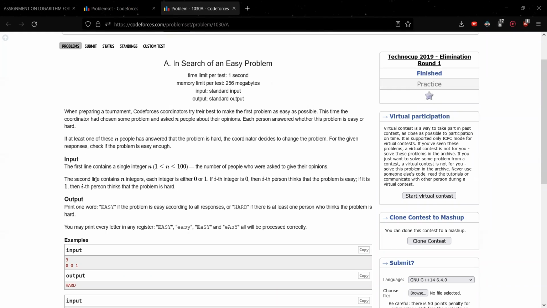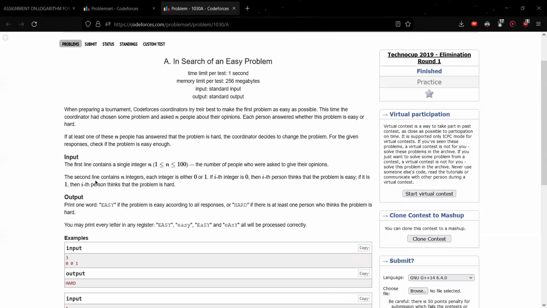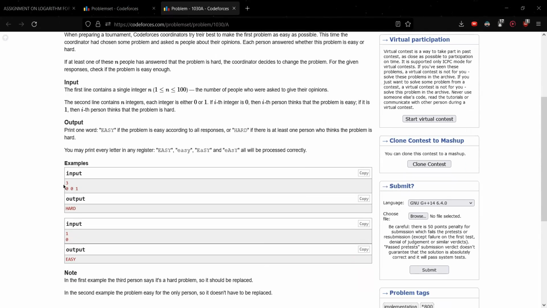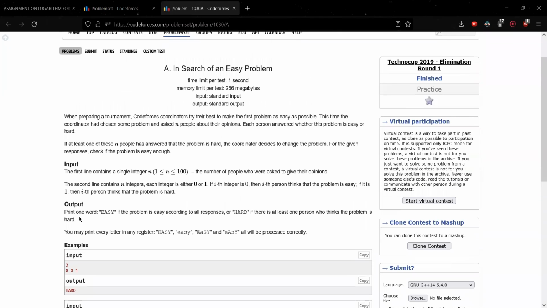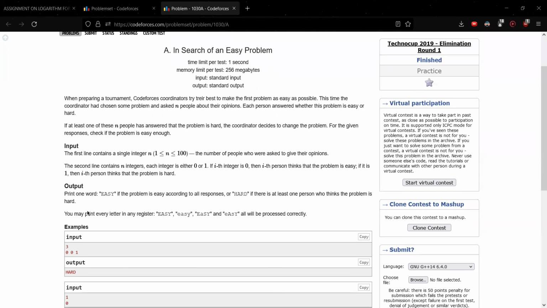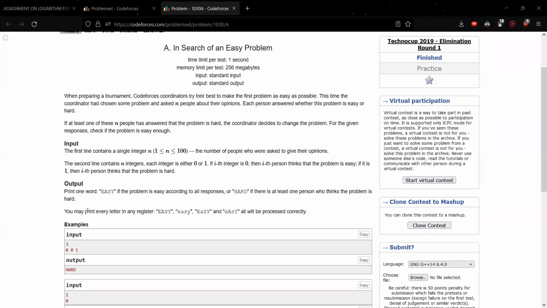Okay. So what this basically says is that you're given a number n, and then the next line has n numbers in it. So you see there's 3, so it has 3 numbers here, and there's 1, so it has 1 number here. If the number is 0, that means that specific person found the problem easy, and if the number is 1, then that specific person found the problem hard. So these are like people, and 0, 0, 1, these are like their opinions. So if the number is 0, then they think the problem is easy, and if the number is 1, they think the problem is hard.